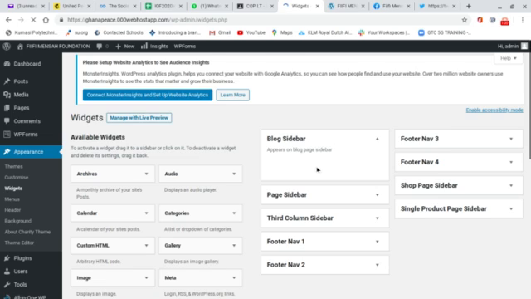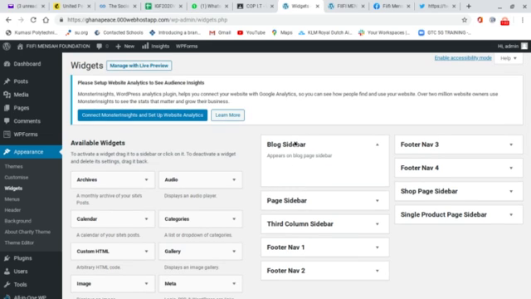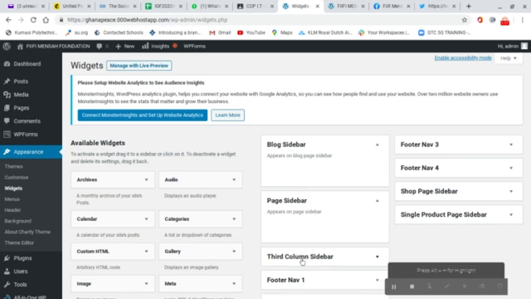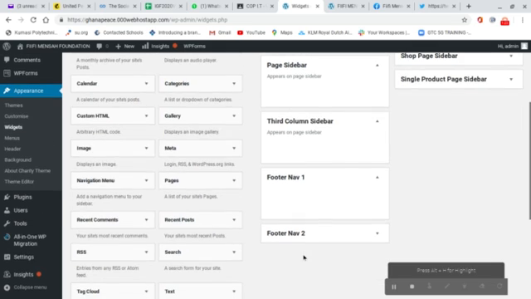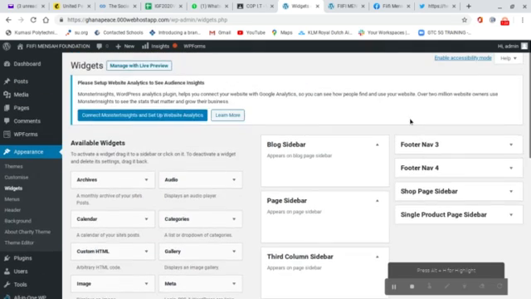We should make sure that we don't have this thing here. There is no other item on the sidebar at this point. So we are going to delete everything: the page sidebar, the third column sidebar, the footer. We are going to remove everything here. Now this is what we are going to have.